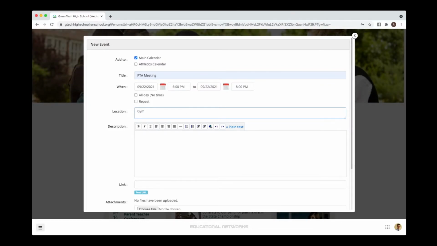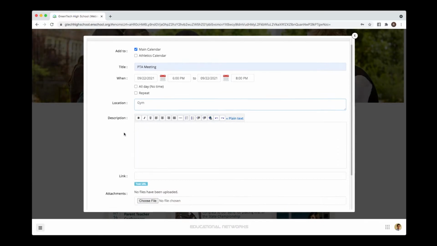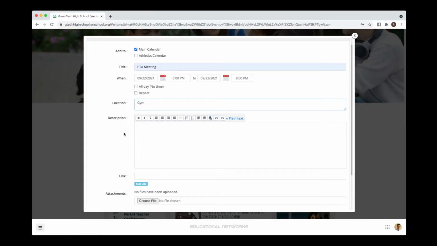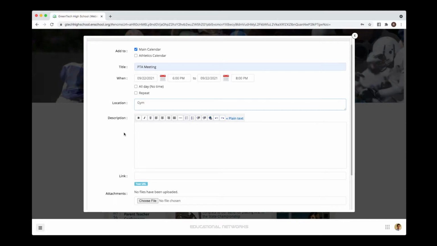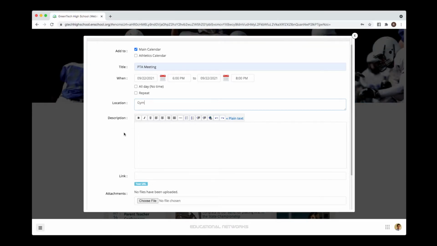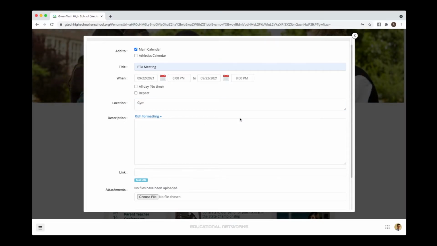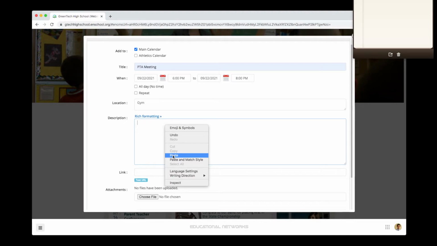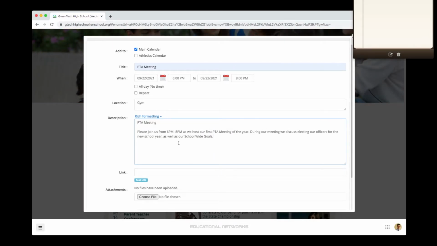So I type this in, and what that brings us to is where we can add the description of the event. So we see that same exact text editor we saw with news and announcements. In this case, I am going to copy and paste this information in. So before I do that, I make sure that I first switch this to plain text. And I just go over to where I have this stored and I copy it. What I then do is I paste this in. Perfect.